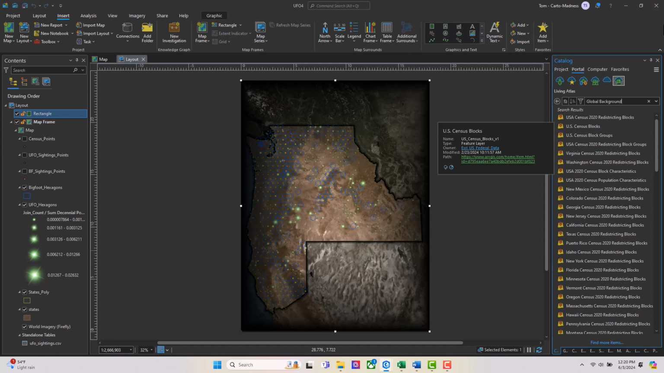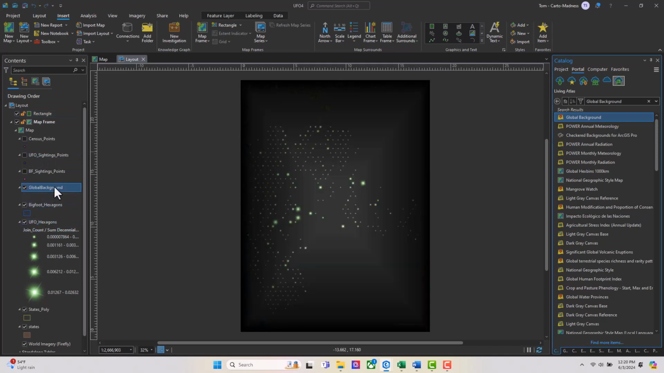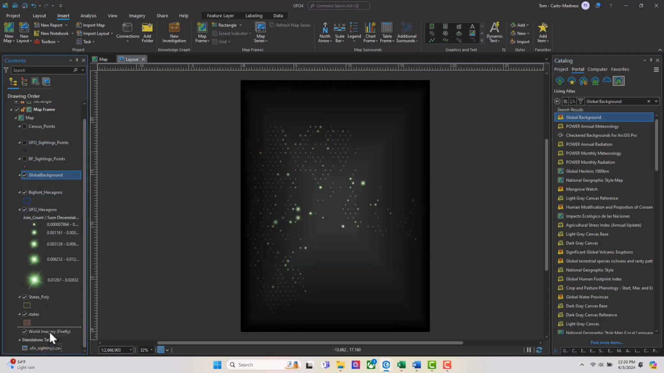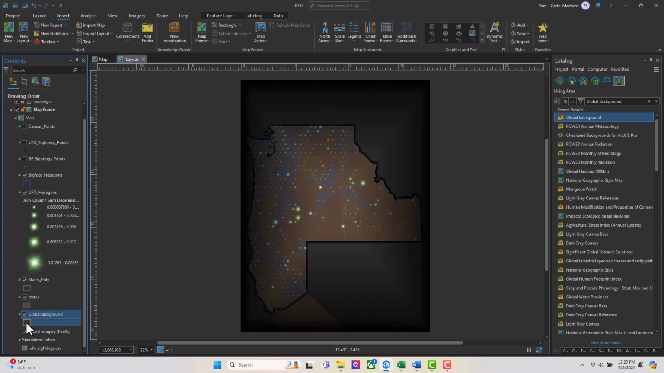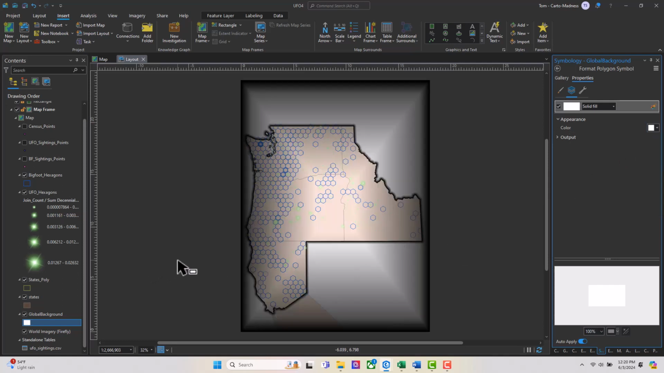global background from the Living Atlas. This is, if you don't know about this one, it's super handy. And it's just a square that covers the planet. But you can do a lot of things with it. And here it is. So let's move it down just above our base map of Firefly. And let's make that completely white.